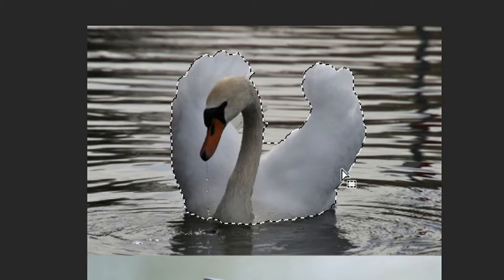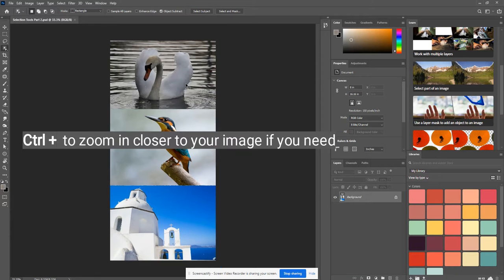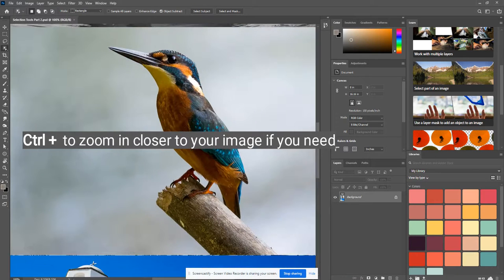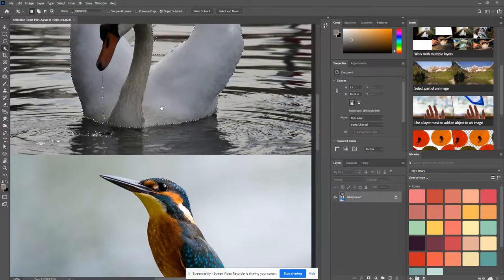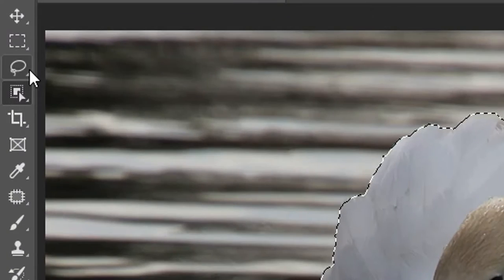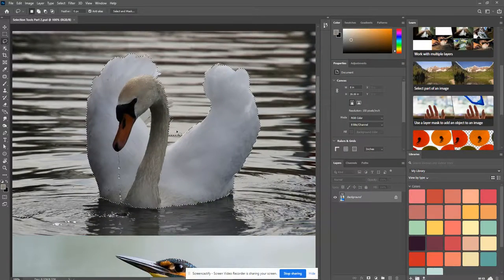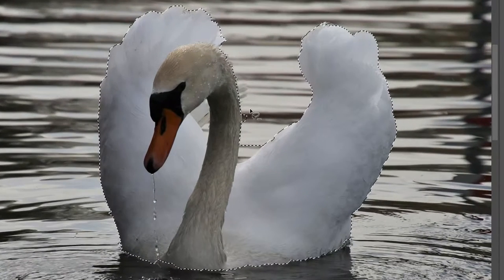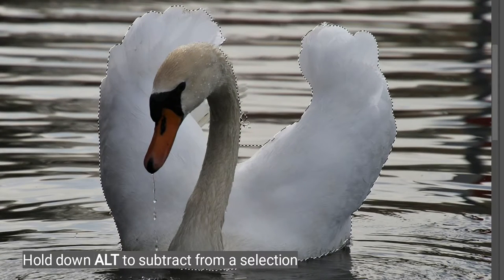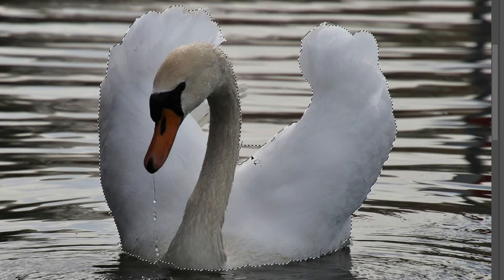However, I need to edit this selection just a tad bit. So I'm going to do Control plus to zoom in. I'm going to go ahead and pan up with my space bar. And I'm going to edit the selection just a little bit with my lasso tool. So if you remember from the last tutorial, the Alt key tells your selection tool to subtract. So I'm actually going to hold down the Alt key and circle around the areas that I don't want selected, because you'll see here I selected parts of the water.